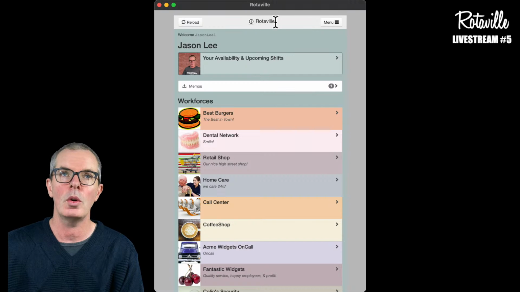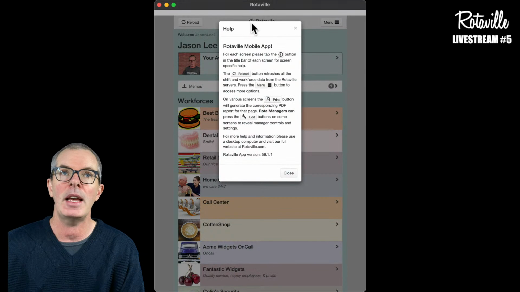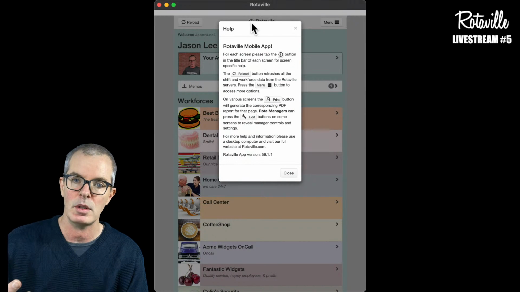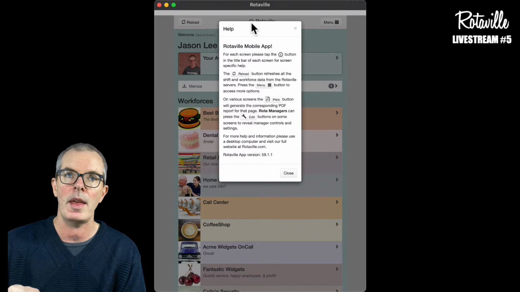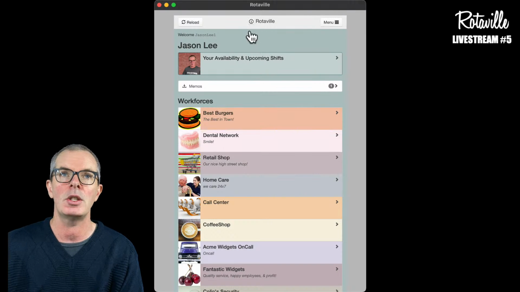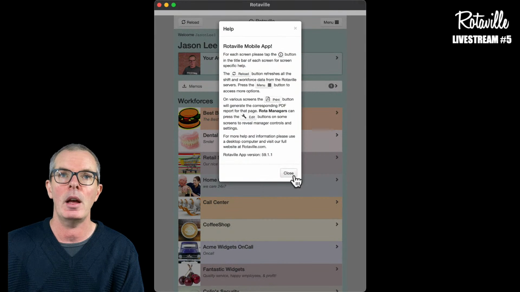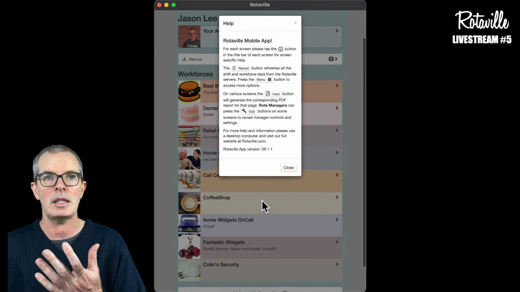Now, also across the top bar here, we have a title here, it's Rotaville on this screen. This is the home screen. There's a little button here, I. And what that does is it brings up help for this screen. Now that I will appear on many screens throughout the app, and you can click on it just to find out a little bit more information about the screen you're looking at. Now on the home page, you can click I there, or actually there's another button down here, help and information. It brings up the exact same thing.